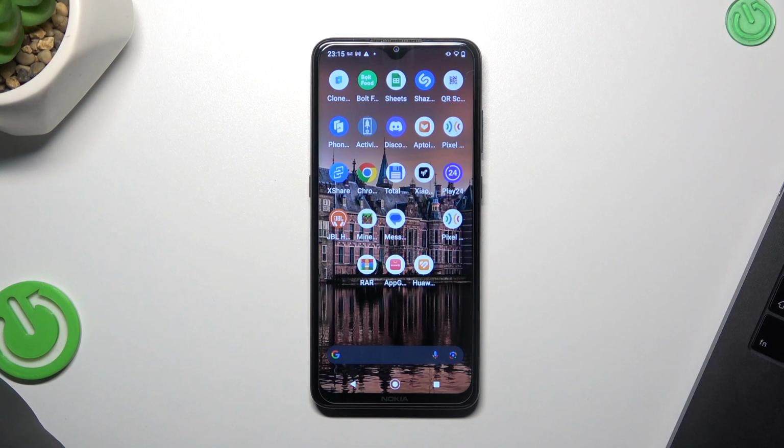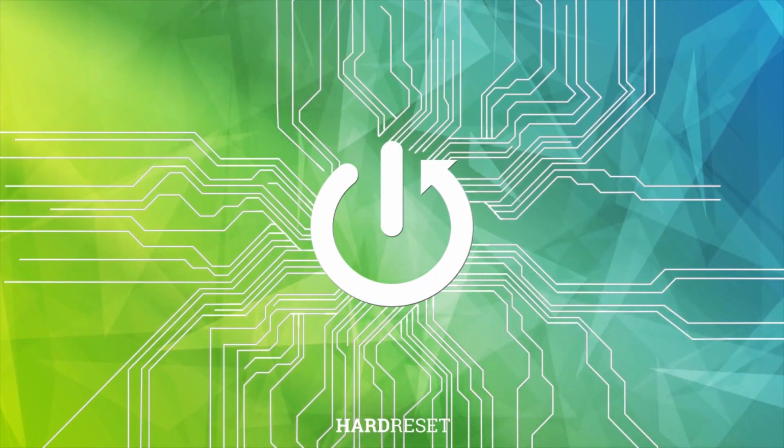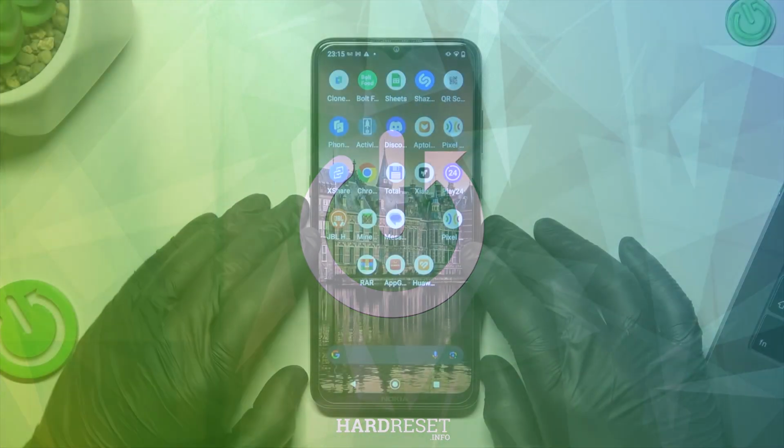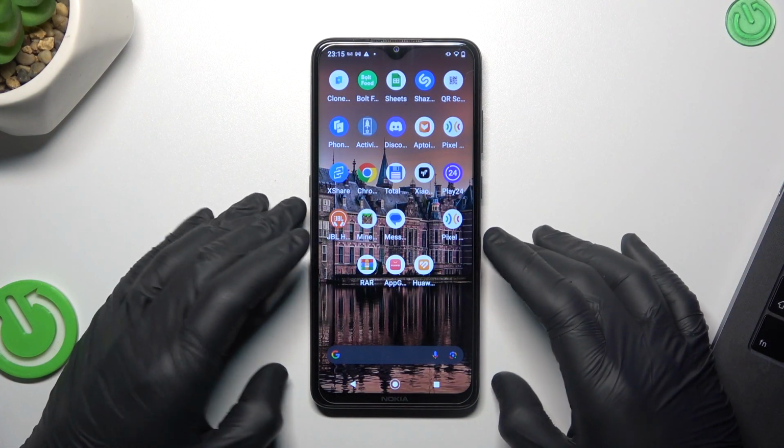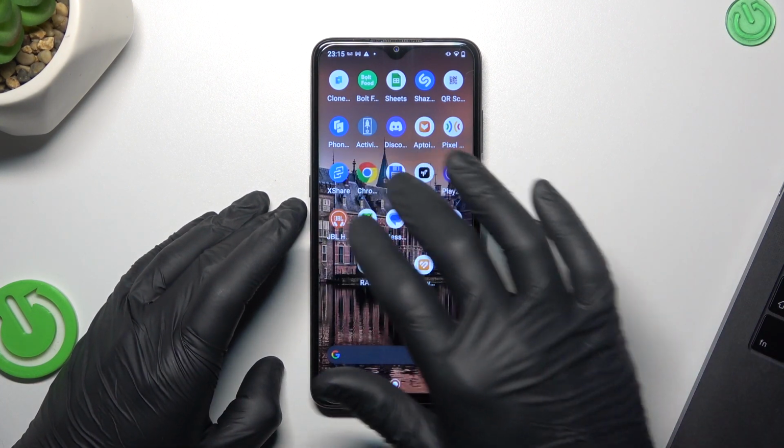Hello guys, today I'm going to show you how you can clear cache in an Android device. I'm going to show you how you can clear the cache files in the web browser and in the applications. We're going to start with the web browser.